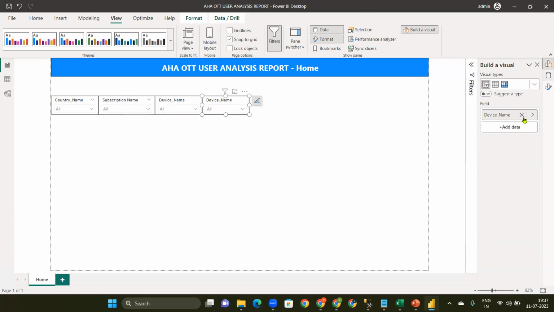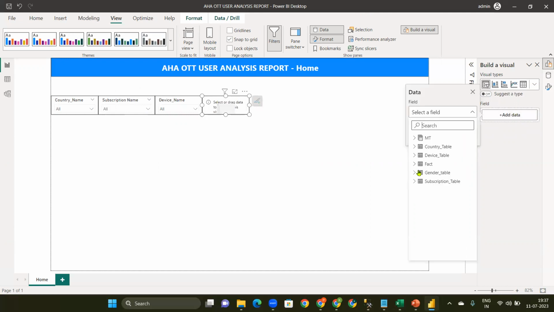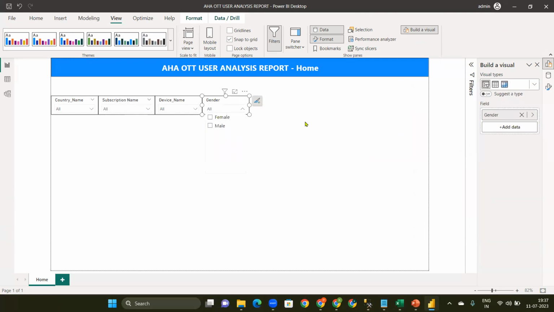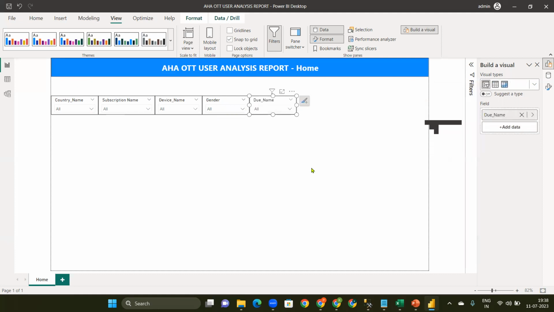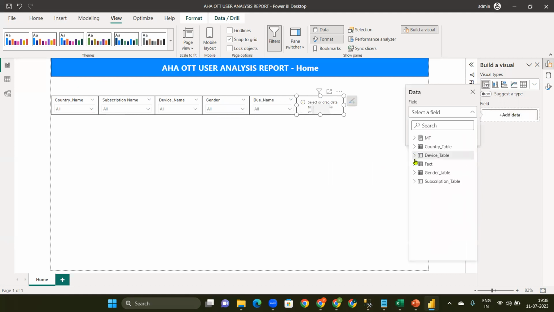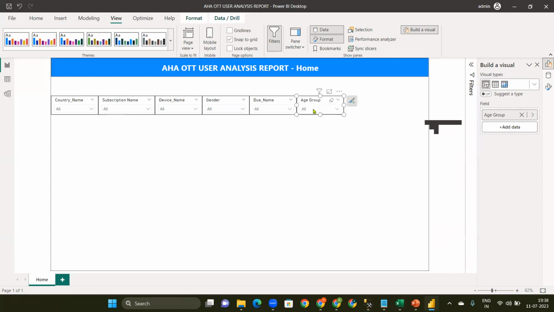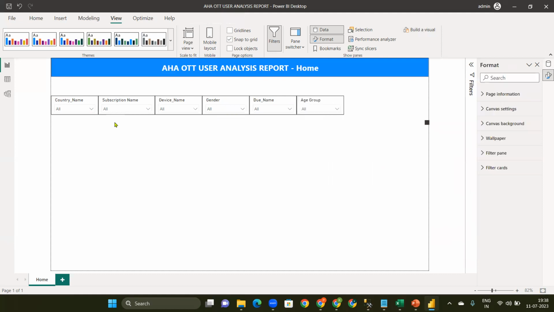We have to add the other fields also. In the gender, here we can see the gender details also. Next, paste. We can remove this one, add here, all those things fine. And we have to add the div name, and copy and paste and remove this one and add one more for the age group. Okay, fine. So first we can add the multiple slicers.